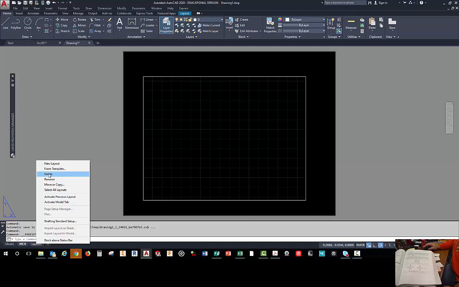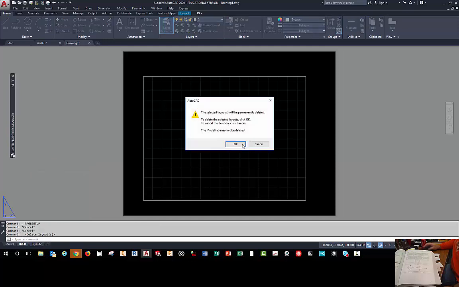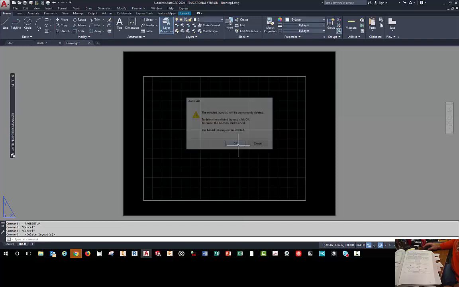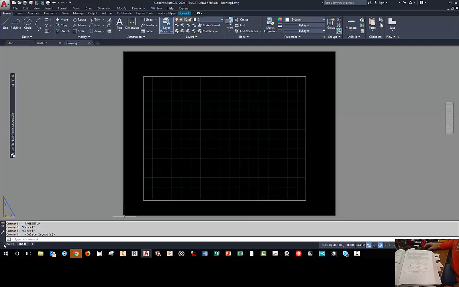Actually, yes I am. I am going to delete him, because you're like, why do you want to delete him? Because I don't need him. And it says, oh my gosh, you can't delete everything. Well, I understand that. It says selected layouts will be permanently deleted. To delete selected layouts, click OK. To cancel, click cancel. The model tab may not be deleted. Okay, fine. No problem. So I have model and inch left.